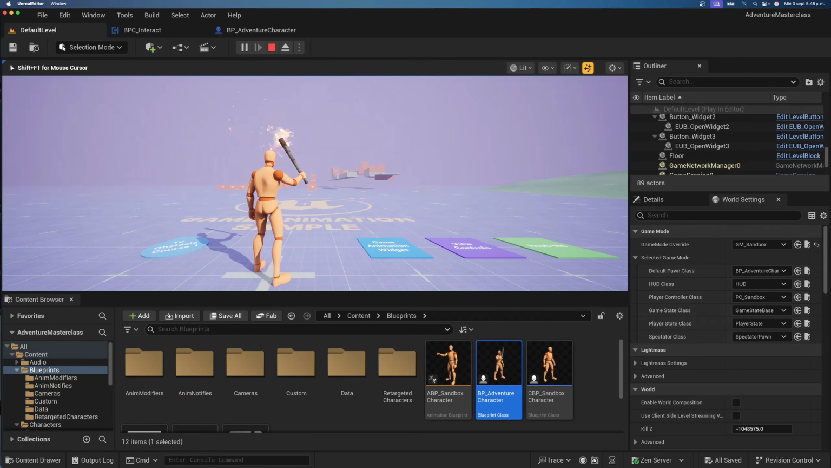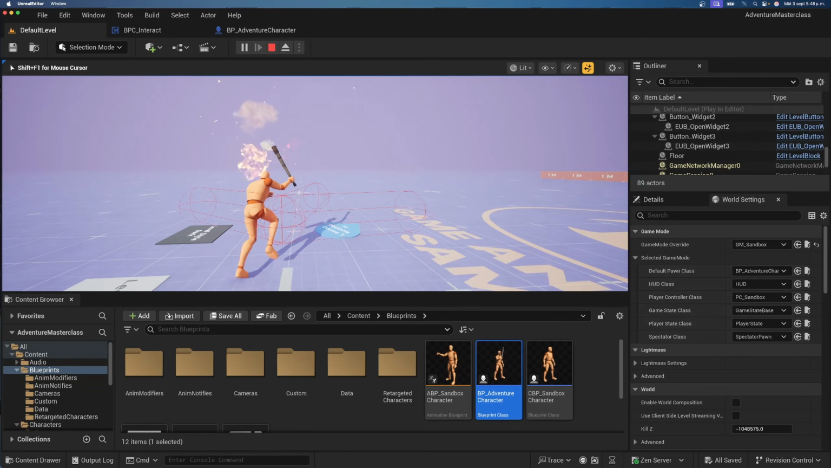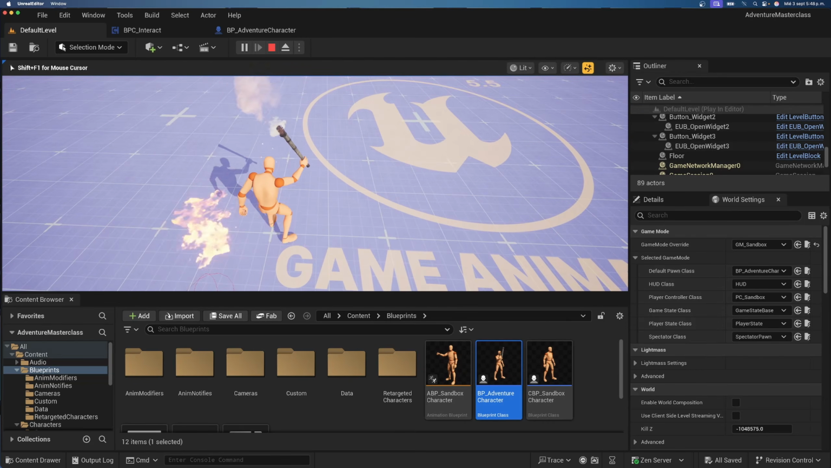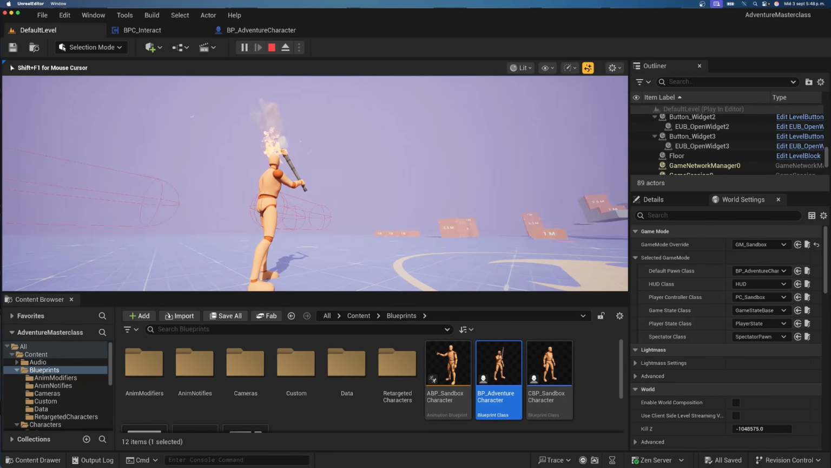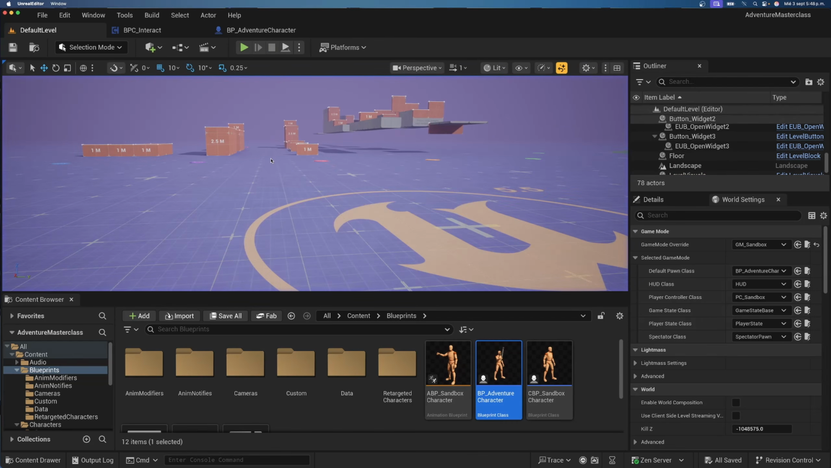Press play, and when we press E, you can see that there's an invisible sphere coming in front of us, so we can detect things. But there's one little detail: we cannot detect things if we look up or down. It's always forward. Let's go ahead and fix this real quick.